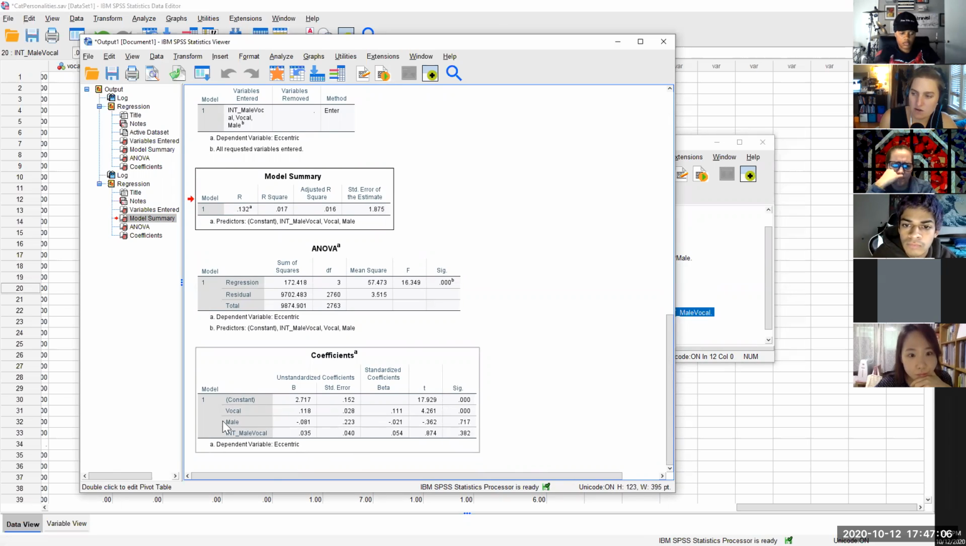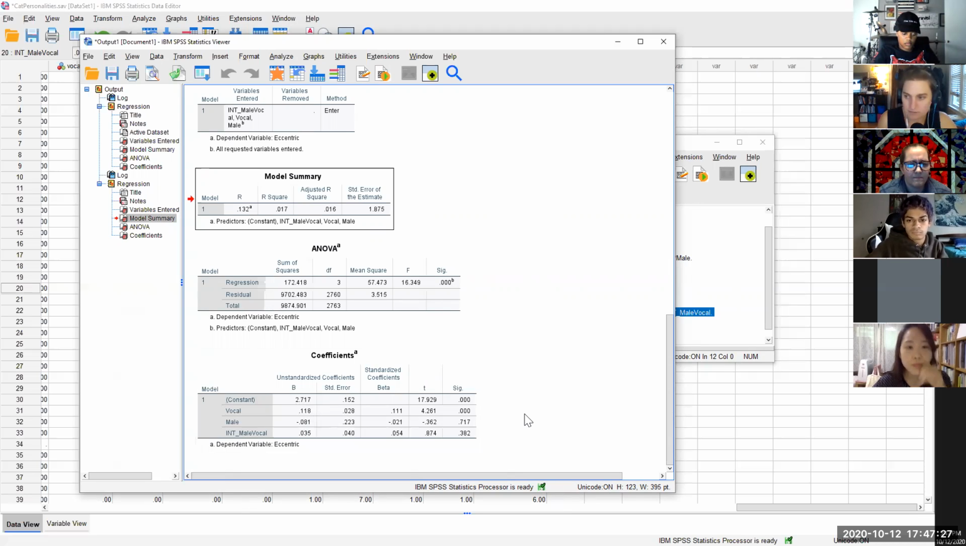What I see here is that for cats who are female, being more vocal is associated with eccentricity. Cats who are female and have a 0 on the vocal scale are rated as a 2.7 on the eccentricity scale. And the relationship between vocality, how vocal a cat is, and how eccentric they are is not dependent on whether they are male, because this is not significantly different from 0. In other words, these two lines would be parallel.